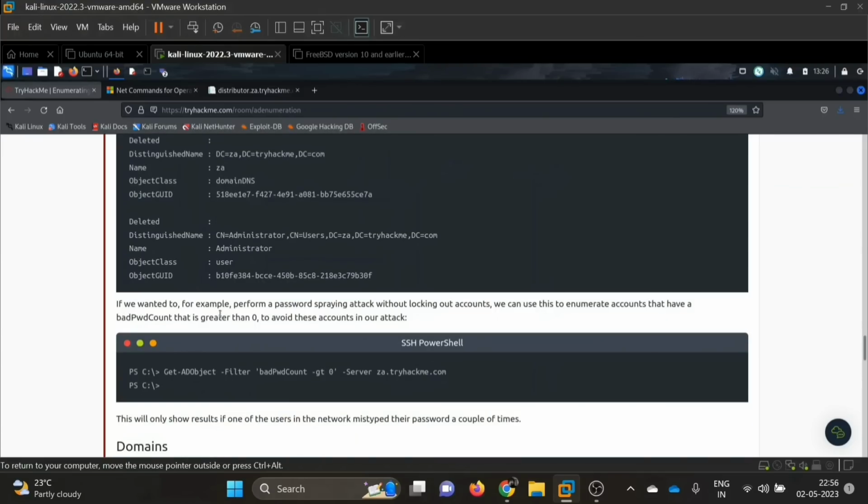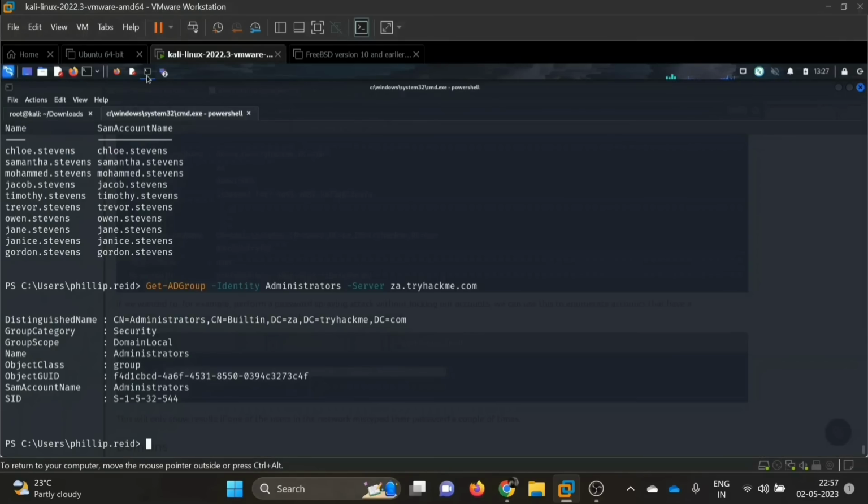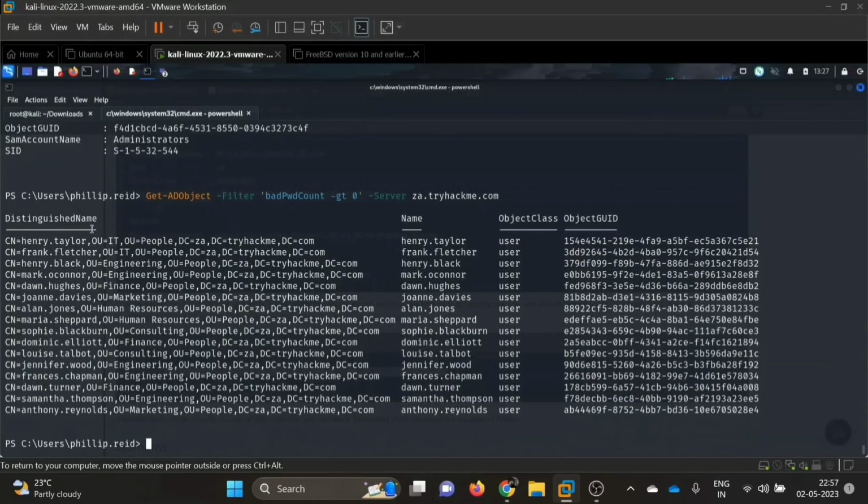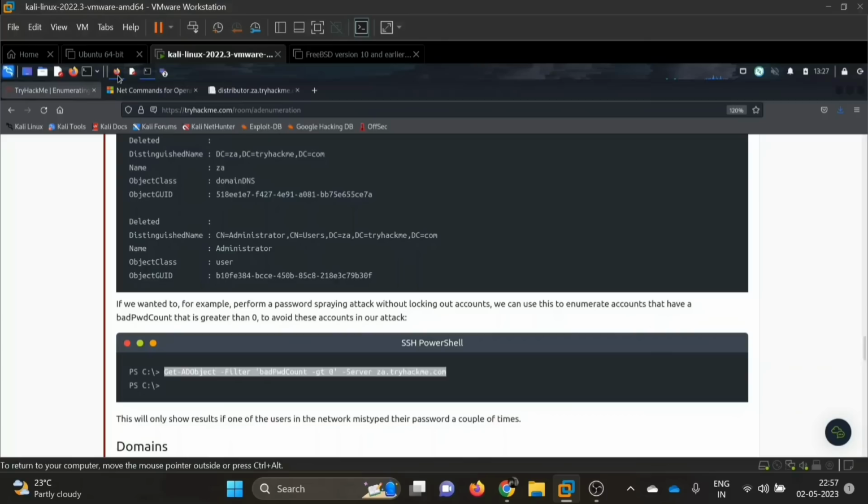If we wanted to, for example, perform a password spraying attack without locking out accounts, we can use this to enumerate accounts that have a bad password count greater than 0 to avoid these accounts in our attack. This will only show if one of the users in the network mistyped a password a couple of times. So let's see if there is any user who mistyped their password. Okay, so these are the users who mistyped their password. They have the potential to lock their account after a certain number of tries.